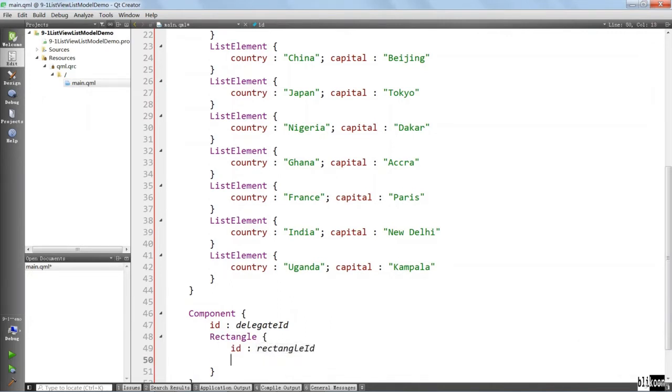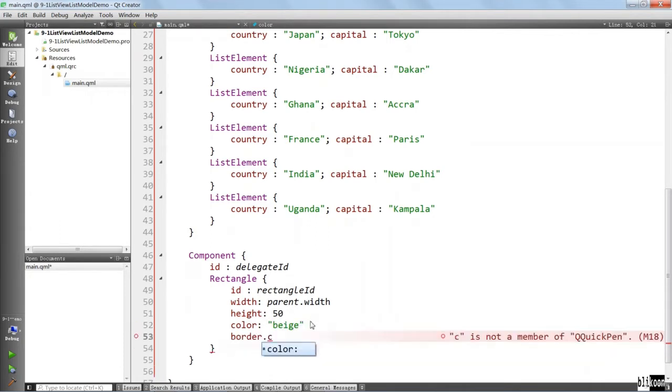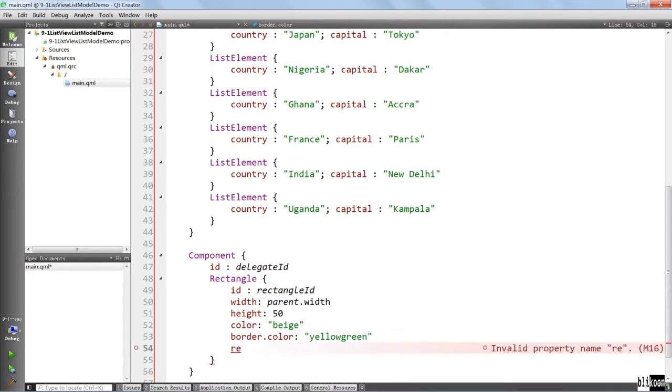rectangleID. We give it a width that is equal to the parent width, give it a height of 50, and we give it a color of beige. We want the border color of yellowgreen and a radius of 10 on this rectangle here.